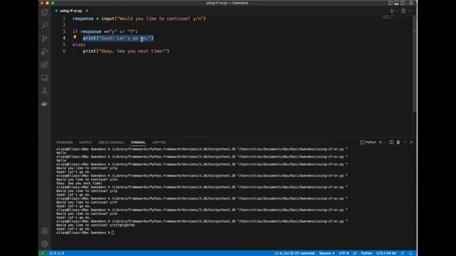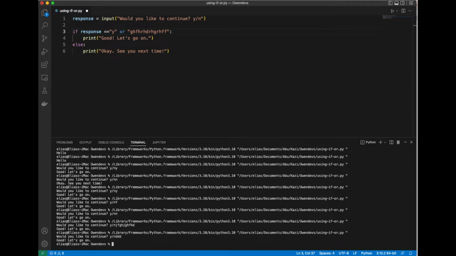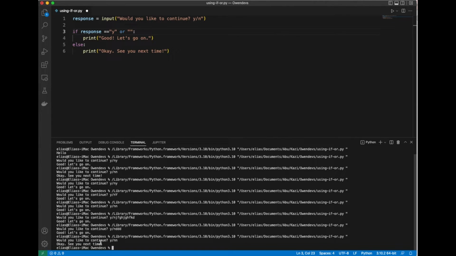Why is that? It is simply because of this statement here. This part, or y, will always evaluate to true. Anything that you put here, if I run this, I type here in my response anything, it will still say good, let's go on. Because this part here will always evaluate to true, unless this is an empty string. If that's an empty string and I run that, then it says see you next time.